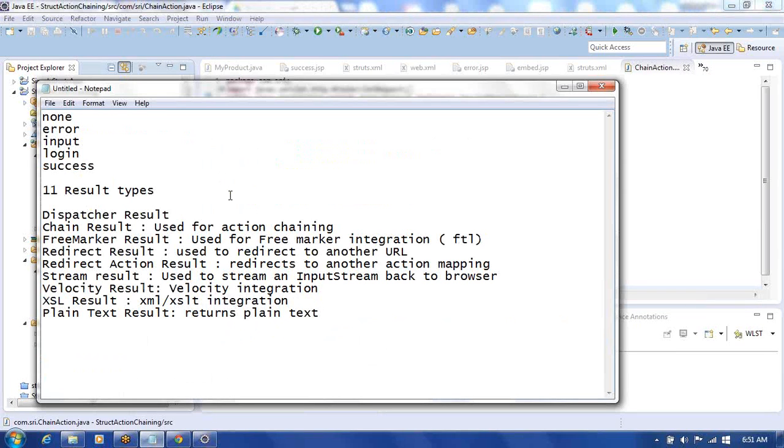Are you solving some problem, sir, or is it problem solving in the sense of how we use it? No, it is the technology that I am demonstrating here. You are demonstrating Struts? Yes, dispatcher result I have demonstrated.